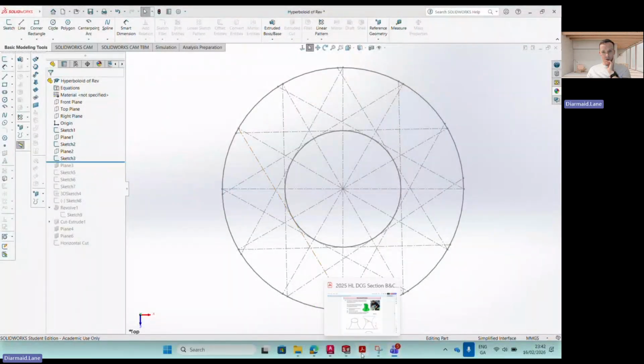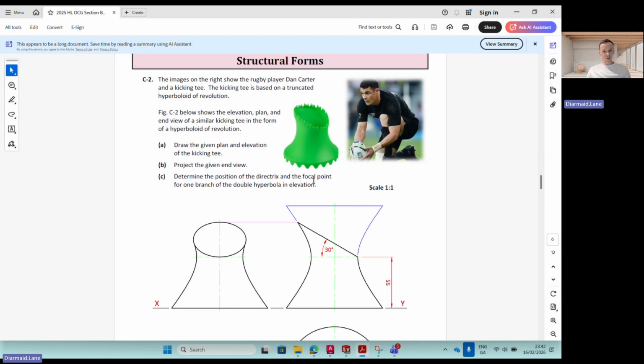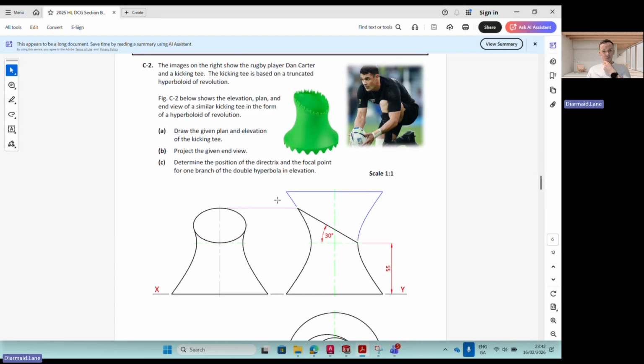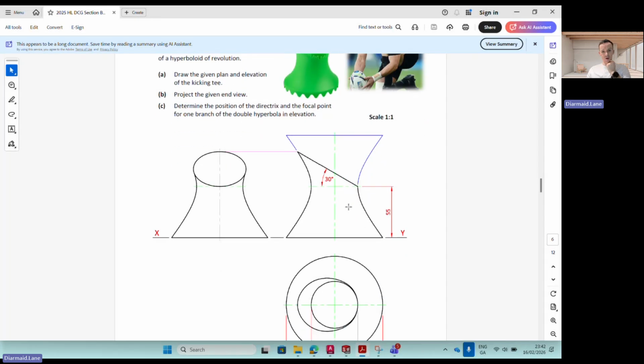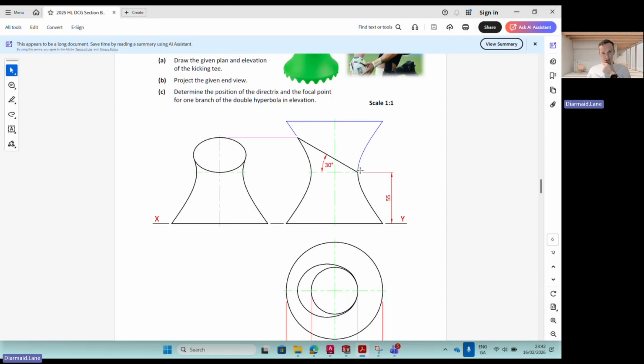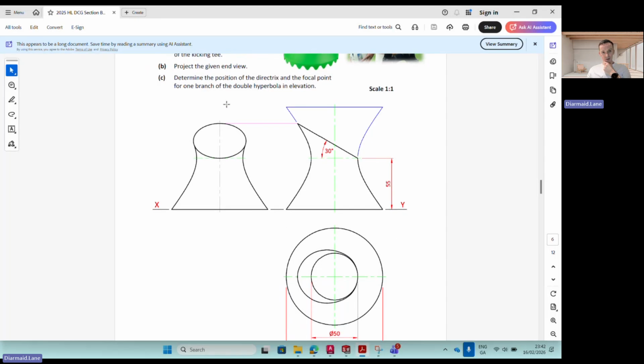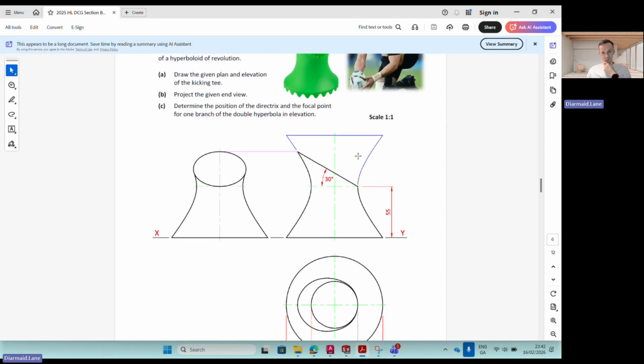So first up, we just look at the question here. This figure below shows the elevation and plan view of a kicking T in the form of a hyperboloid of revolution. What they're asking in the question is to draw the given plan and elevation of the kicking T, and then project the given end view and determine the position of the directrix and the focal point for one branch of the double hyperbola in elevation.